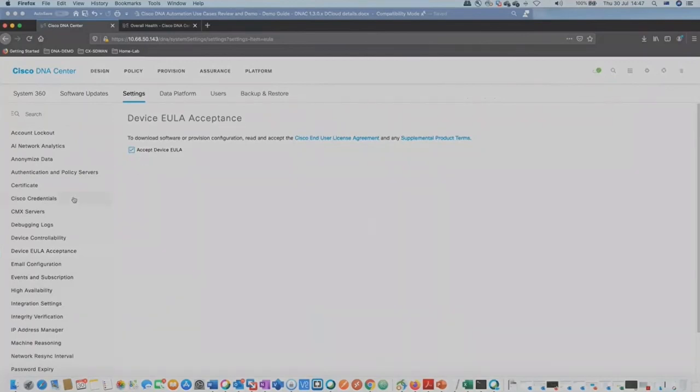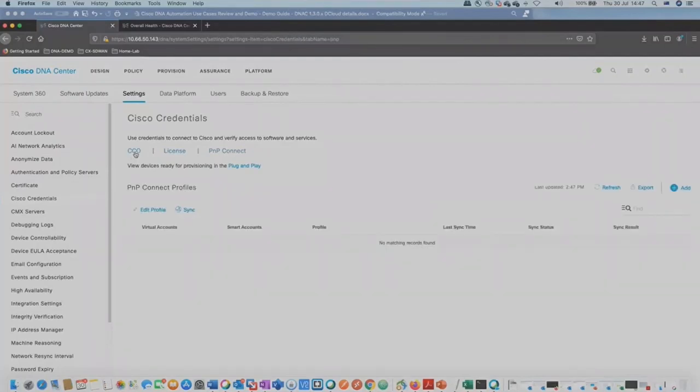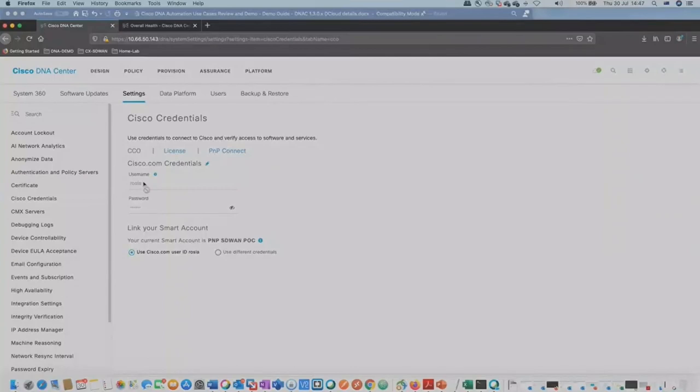The other one is the Cisco credentials. This is basically the CCO credentials. You have to key in your username and password. This one is my colleague's. Then there are licenses and all kinds of PMP connections you need to configure in here. We don't have those in this environment. So the majority one is the CCO account you can put in here.